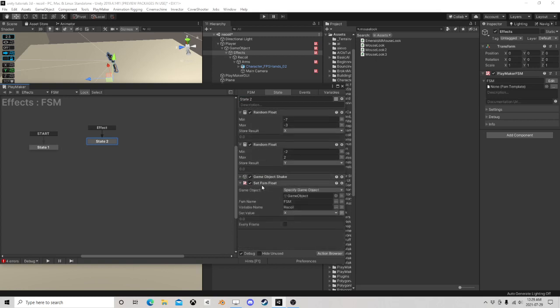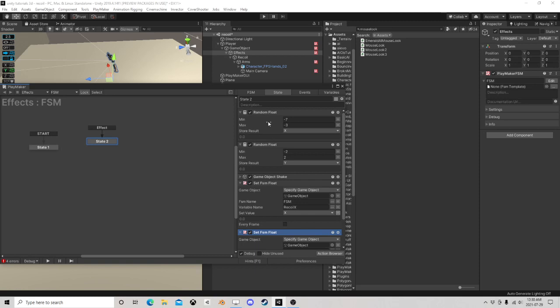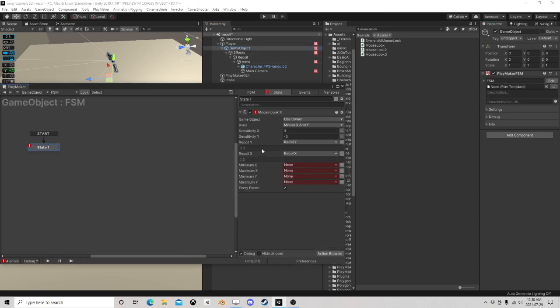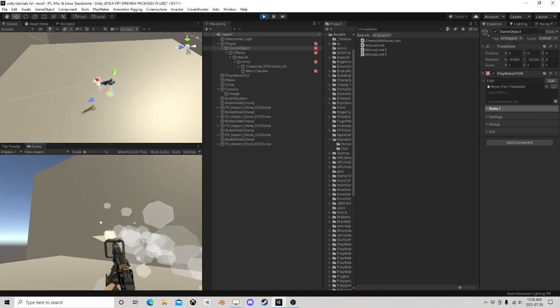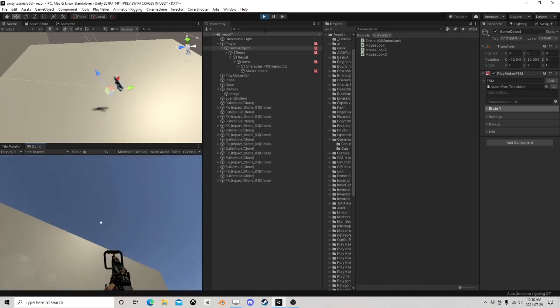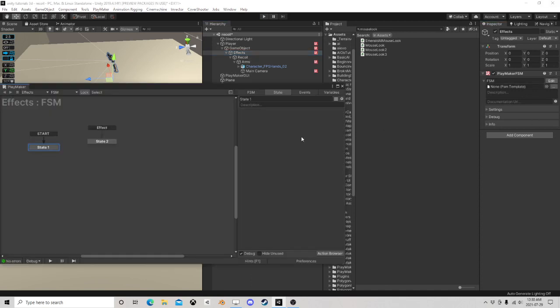Instead, we'll bring in our set FSM float, right? And we have recoil X and we have recoil Y. So now we're just going to take these little random floats and we're going to stuff them up in here. Now we have, and apparently my X and Y are backwards, so you know, that's cool. So let's just change that right down in this logic.